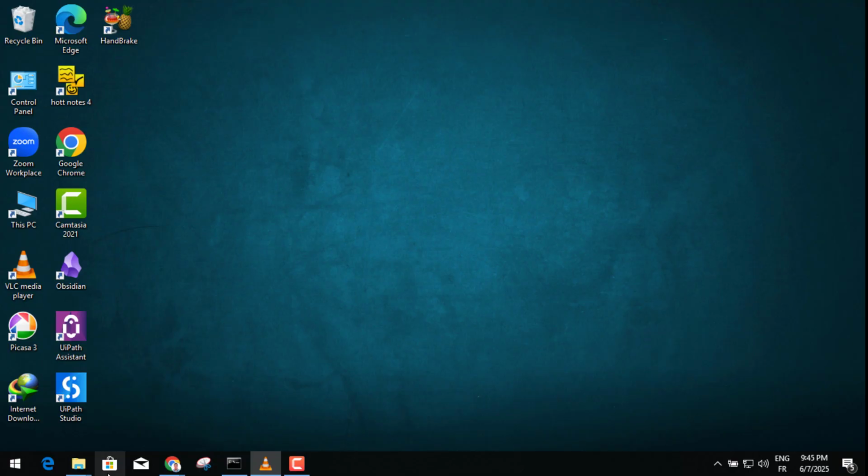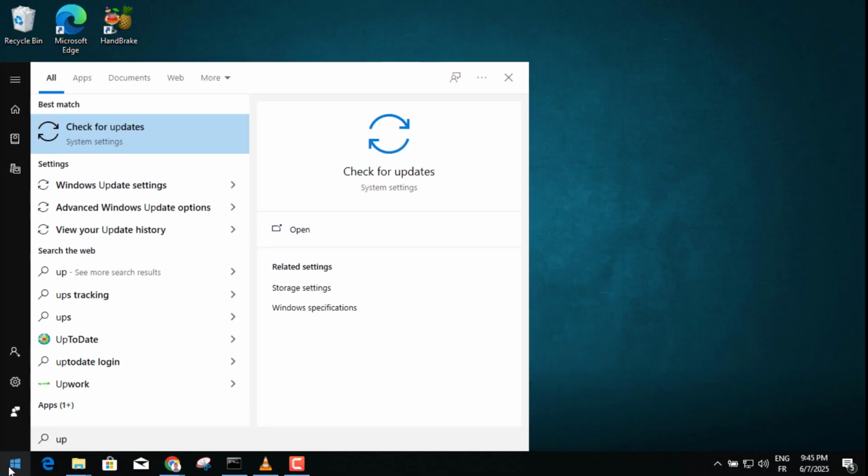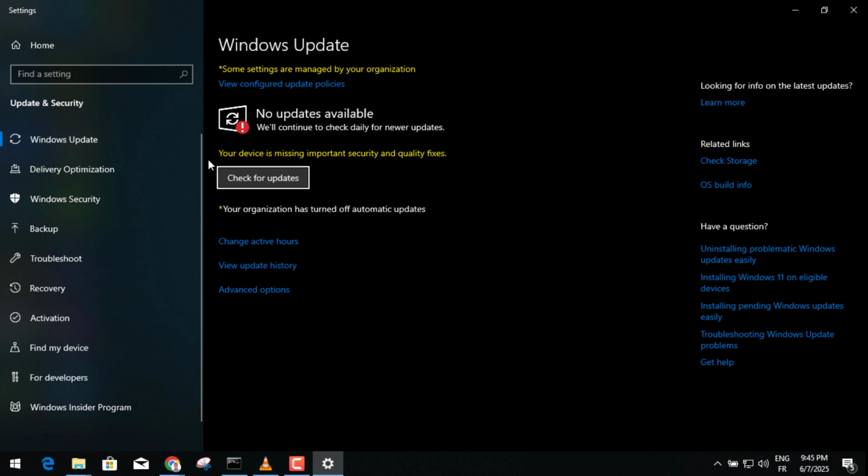Step 1. Check for system updates. Make sure your system is up to date. Go to Settings, Windows Update, install any available updates, and restart your PC. This can improve performance and may resolve crashing or launch issues.